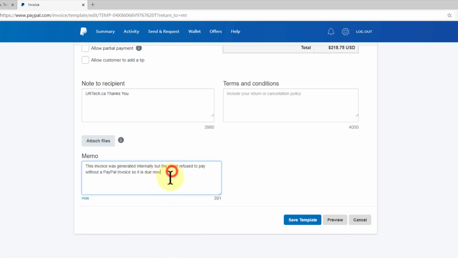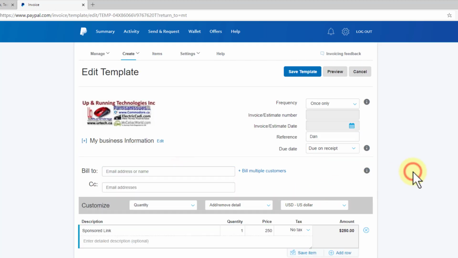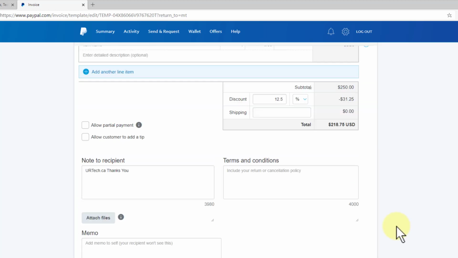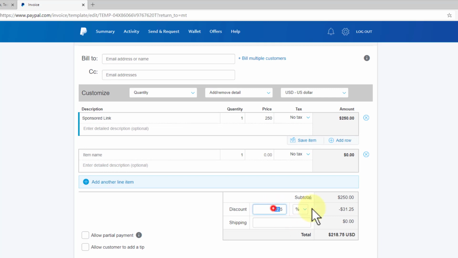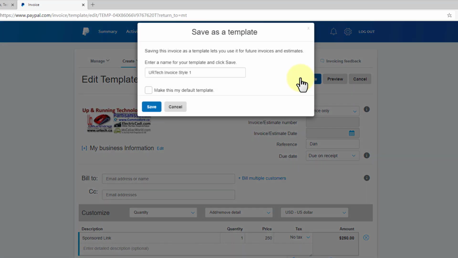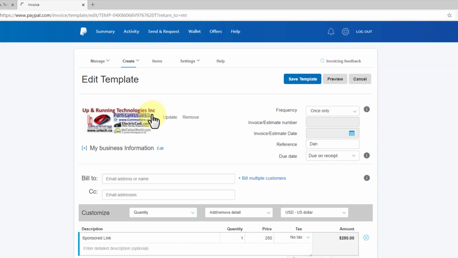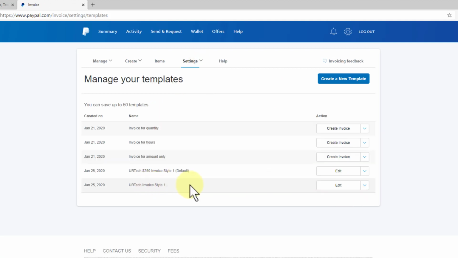I'm going to get rid of the memo because of course that's not something I want to use repeatedly. And I'll get rid of this bill too. So I have a nice plain template here. Right, this is one that I could use in the future. Oh, I want to get rid of that discount as well. And I will click Save Template. I'll make that my default. And I'll call that UR Tech 250 Invoice style one. There we go.